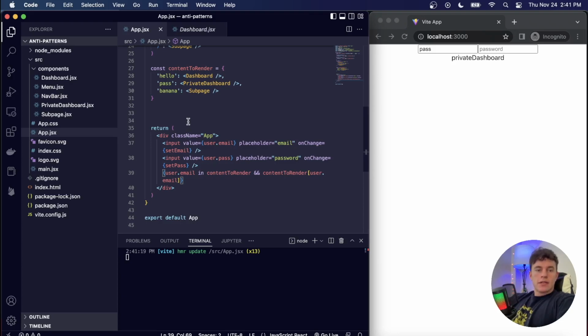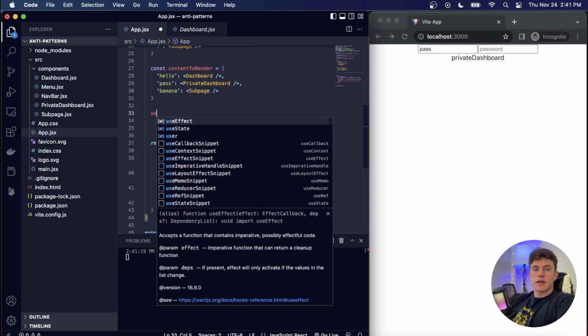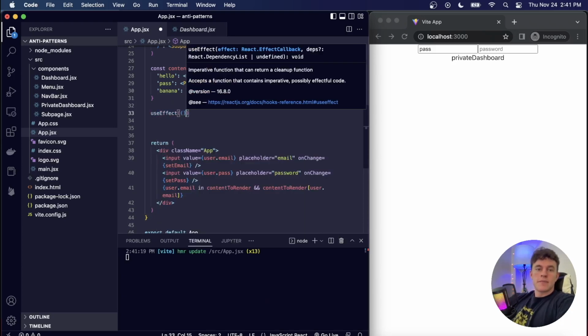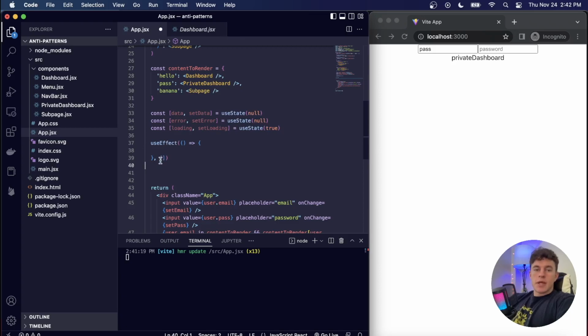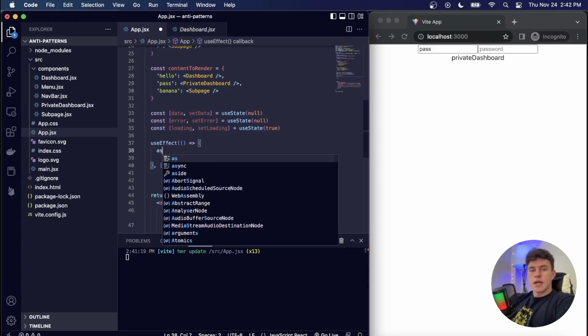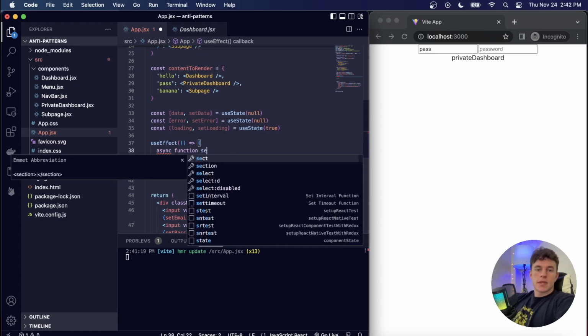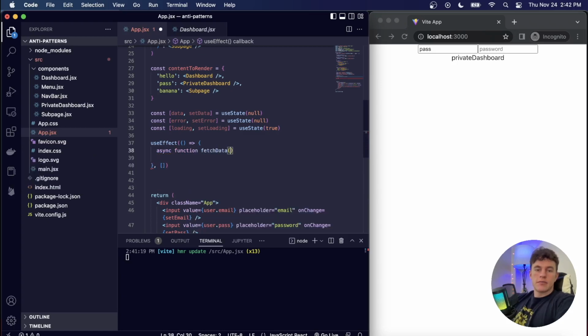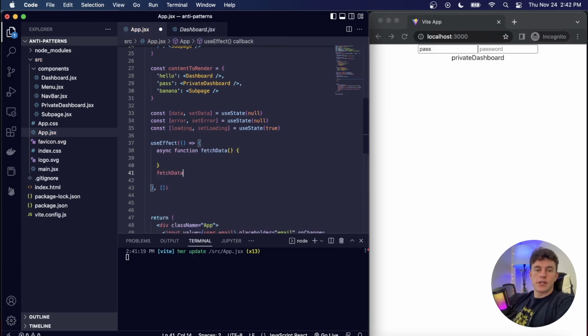Now for our very last and final anti-pattern, we are going to be looking at data fetching using a useEffect. And so because just here we have an empty dependency array, that means this useEffect is going to run on page load. And I've also defined three stateful variables that we will use to assign properties from our data fetching. And so in here, you might be used to seeing something like async function fetch data, and then calling that particular function.